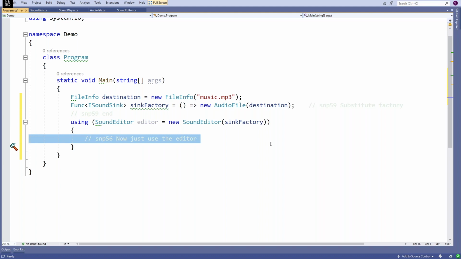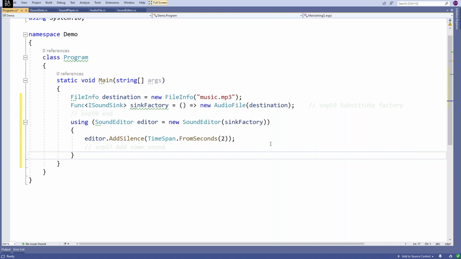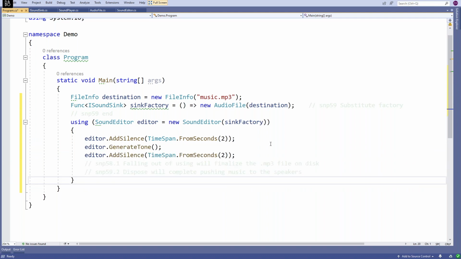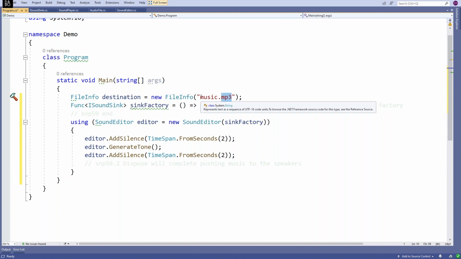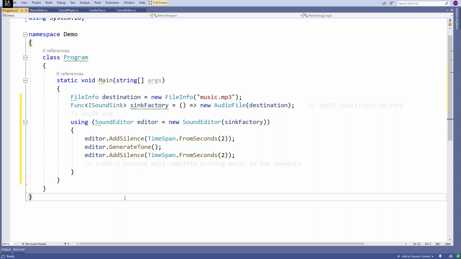So if I instantiated the editor, I could add 2 seconds of silence, add some tone, add another 2 seconds of silence at the end, and dispose of it. If you remember the design, disposing of the sound editor will trigger disposal of all the resources effectively used under it. In a way, if I saved that to a file on disk, that sound will be encoded and written as MP3 on disk, and the file will be unlocked after dispose, and I will be able to open it and listen to it.